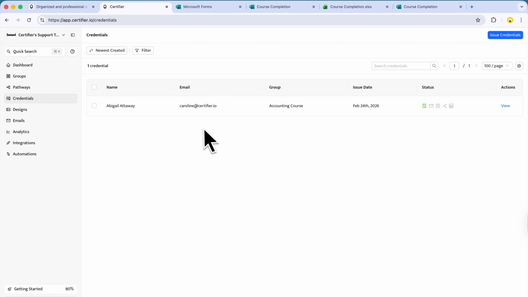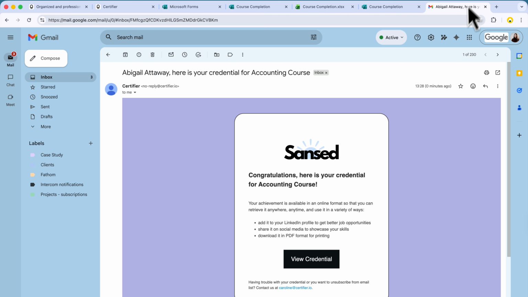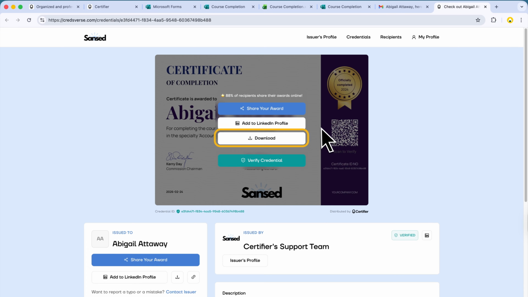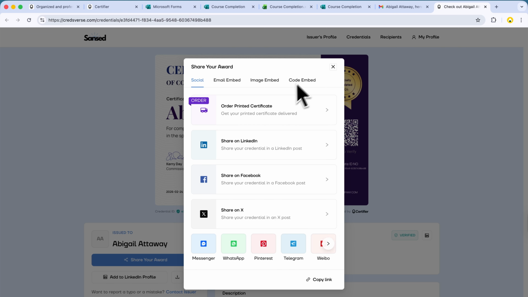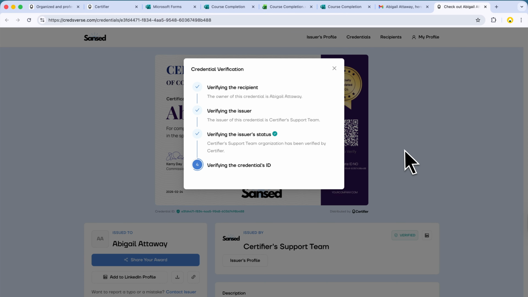It's already published. You can see the details by pressing View and check how that looks for your contact by pressing Recipient View. And here's what the recipient gets: a branded email with a link to their own credential. When they click here, they will see their digital credential page. From here, they can easily download, add it to their LinkedIn profile, or share it on social media as a post. And with verification, anyone can confirm that the certificate is valid.